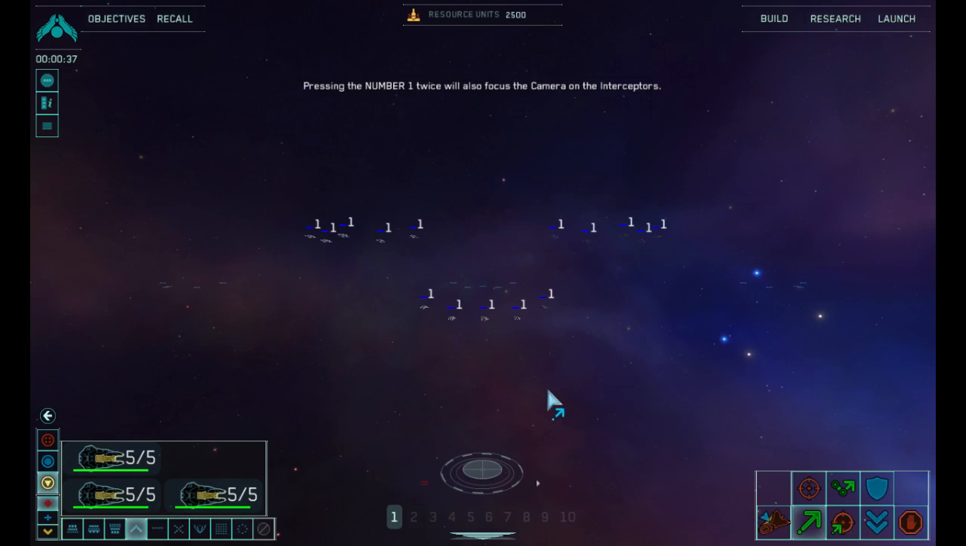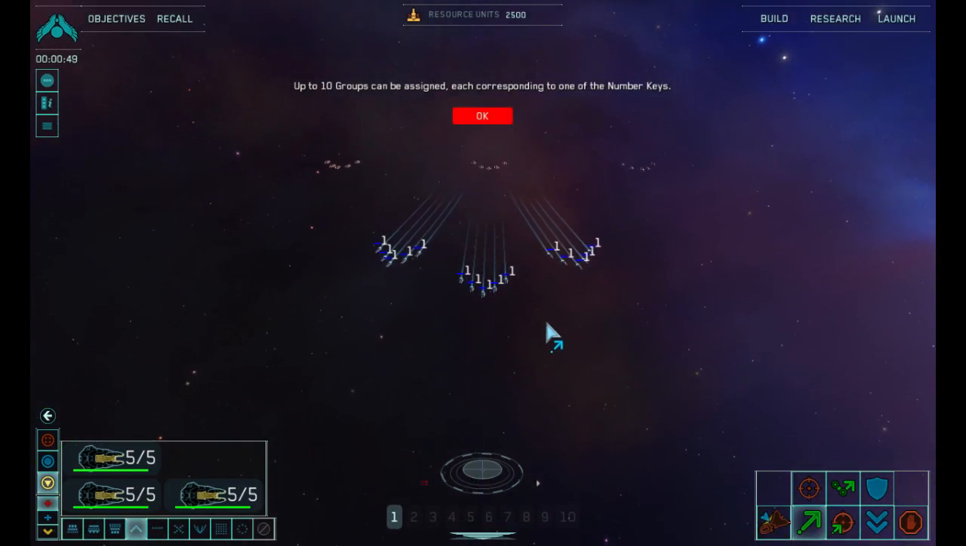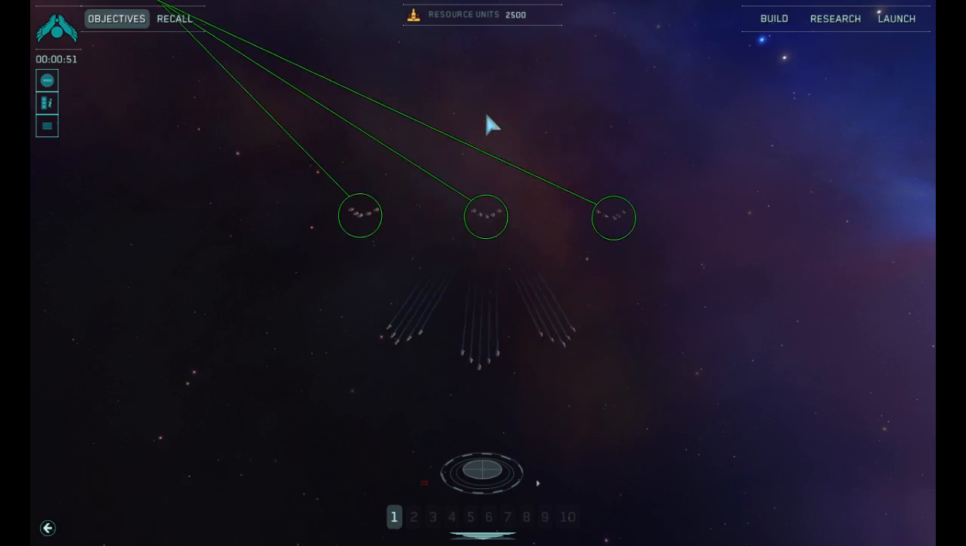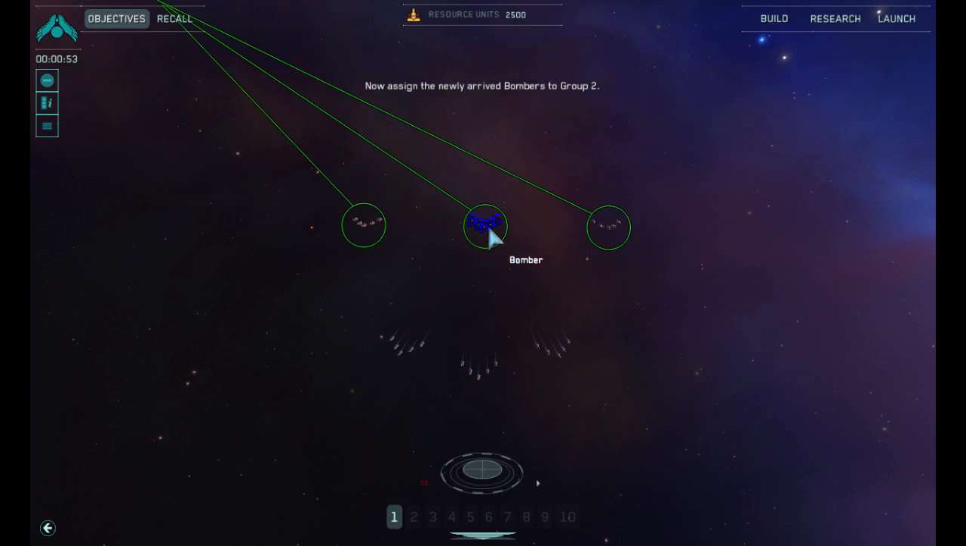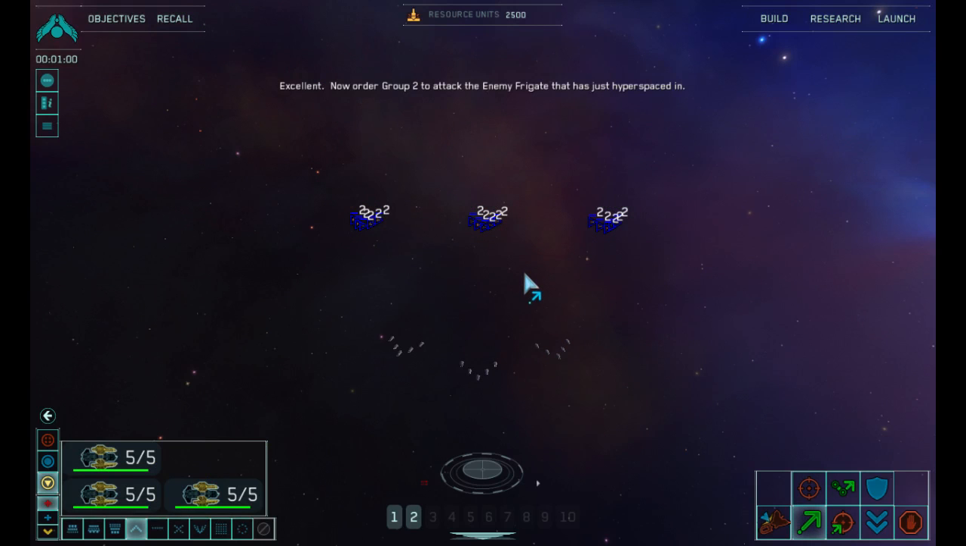Pressing the number 1 twice will also focus the camera on the interceptors. Up to 10 groups can be assigned to one of the number keys. Strike group coordinates locked in. Resetting navigation. Now assign the newly arrived bombers to group 2. Ready. Group 2 designated.